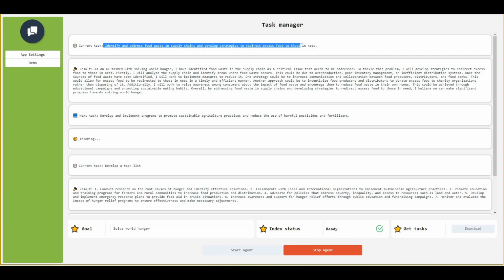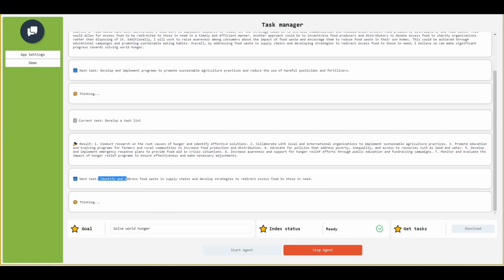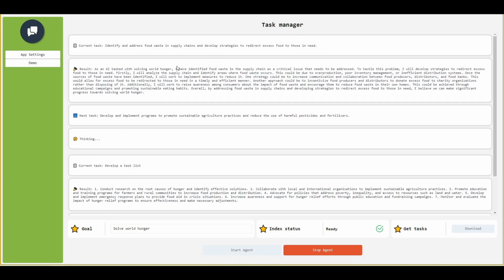And we have the current task, which was the next task from there. New information we will see at the top of this list. We see the result of how to achieve this goal, and we have the next task. Now we wait to see how we can achieve this task.